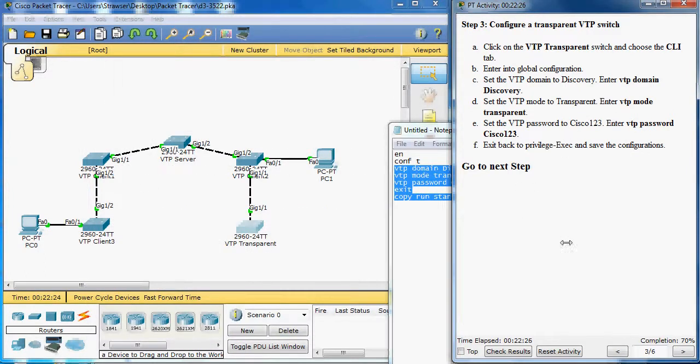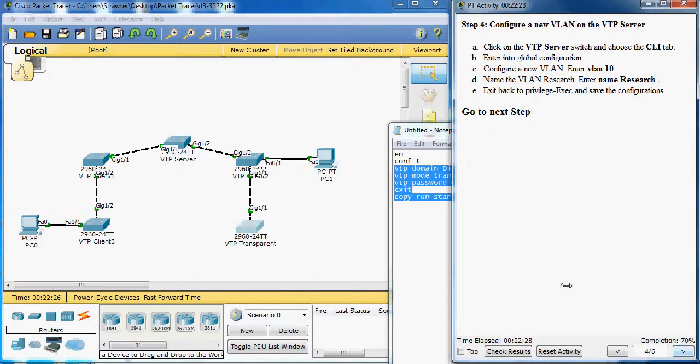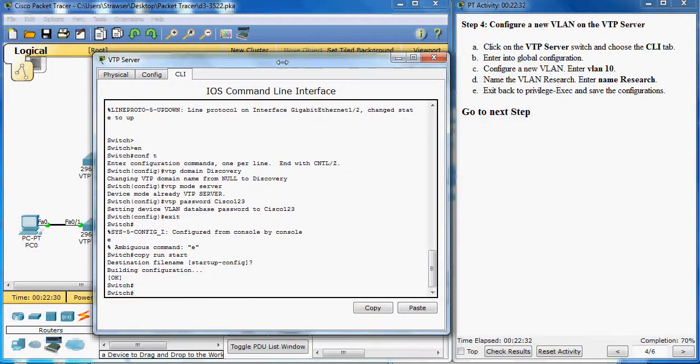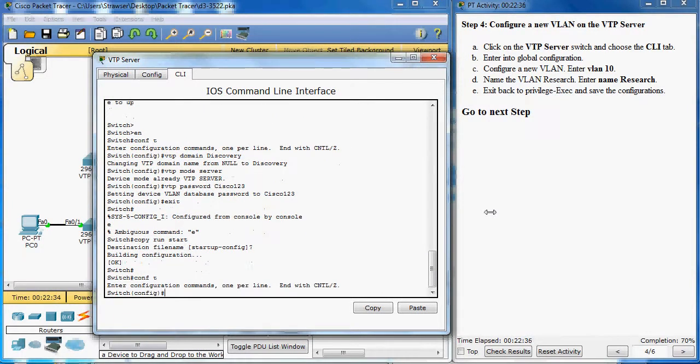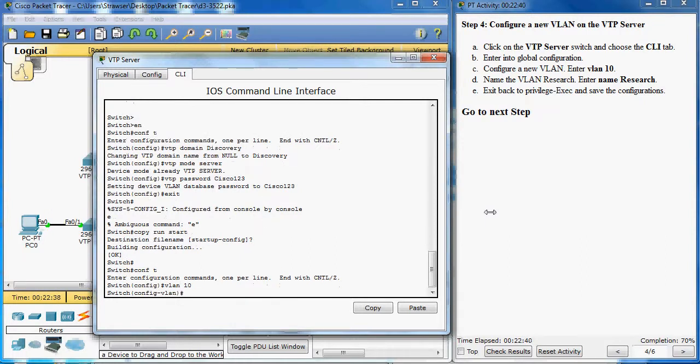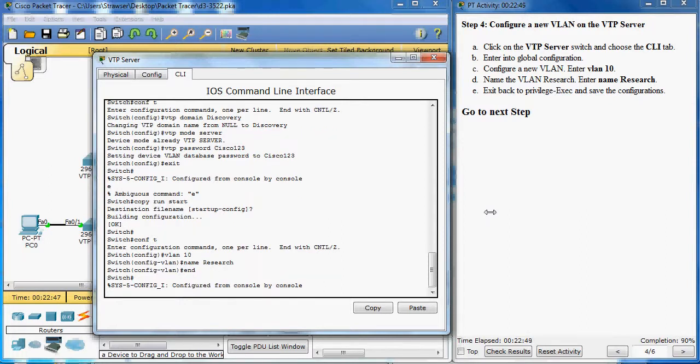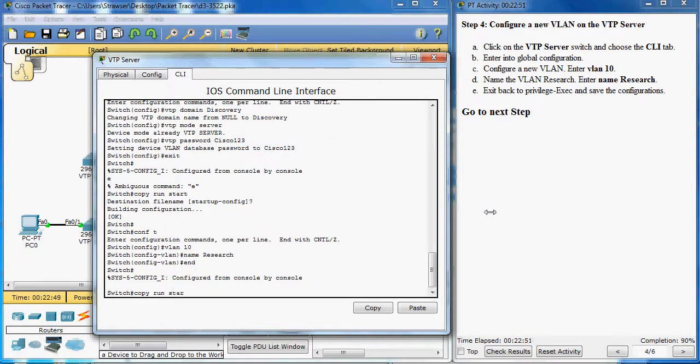VTP server. And we want to configure a new VLAN 10 and name it research. Do a copy run start, go to the next one, VTP server, we're still here.